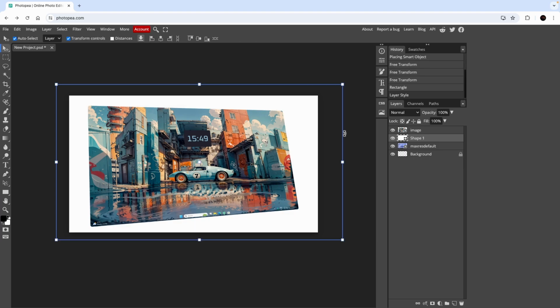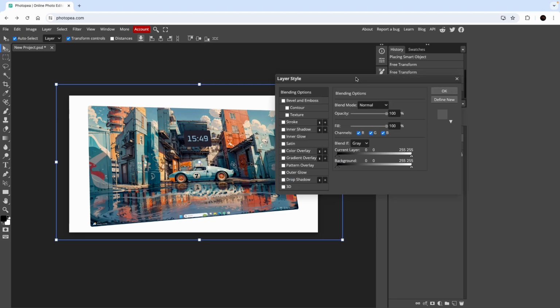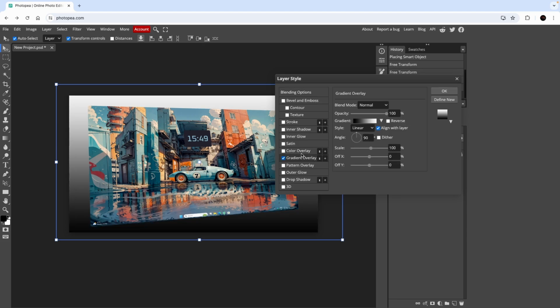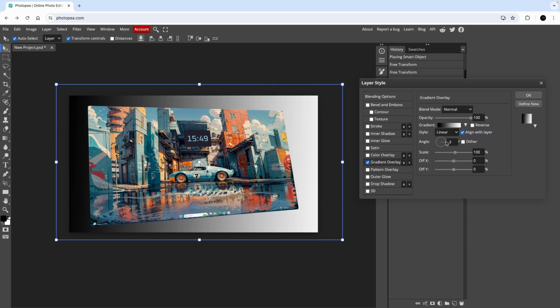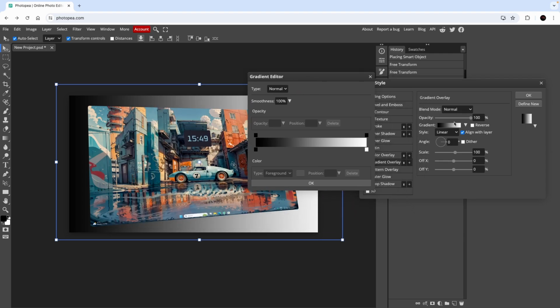And now what I will do, I will just change this rectangle to a gradient. Here I will right click on it, click on blending options. Here I believe we will need to go to the gradient overlay. I will just change the angle to, let's say, I will put it to 0 here. And now I will change the gradient color to something else. So here I will click on the gradient and change that to something else, just like this.